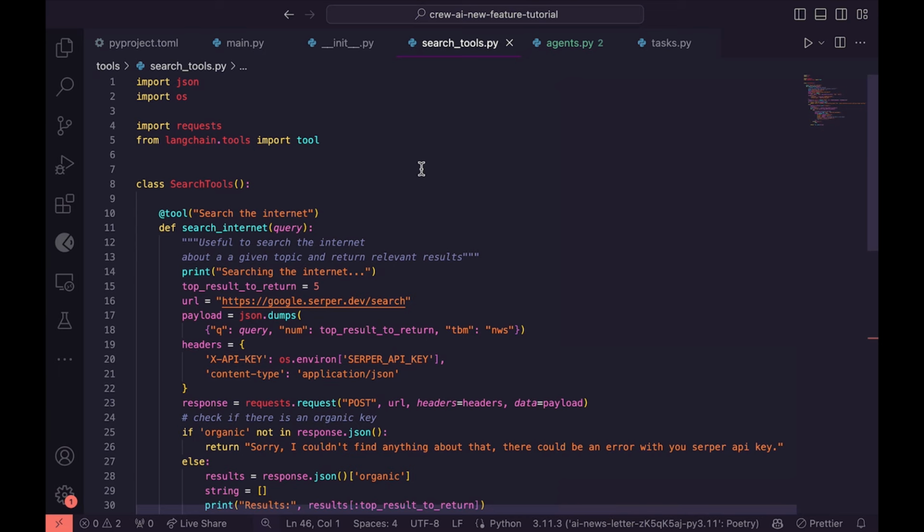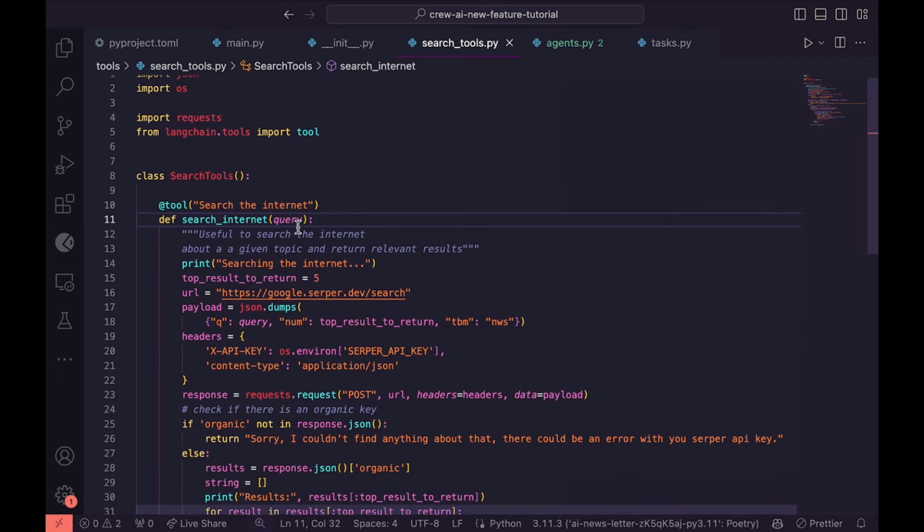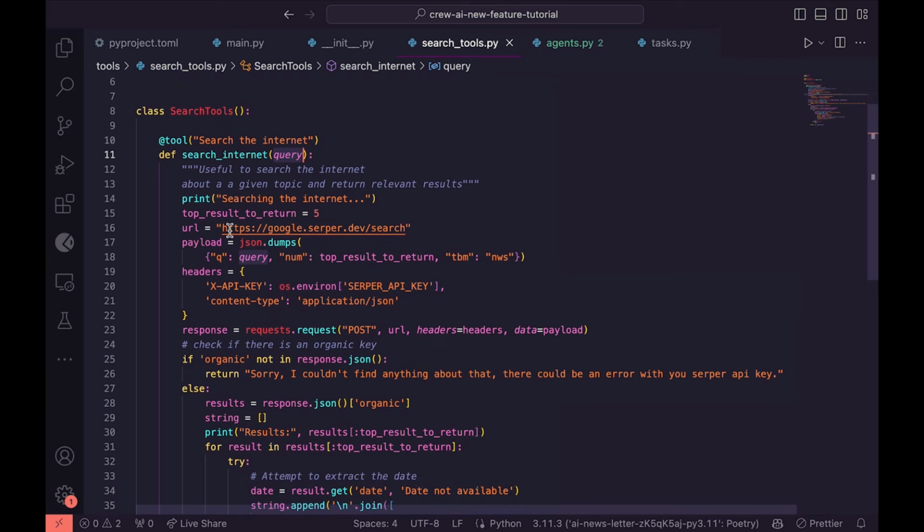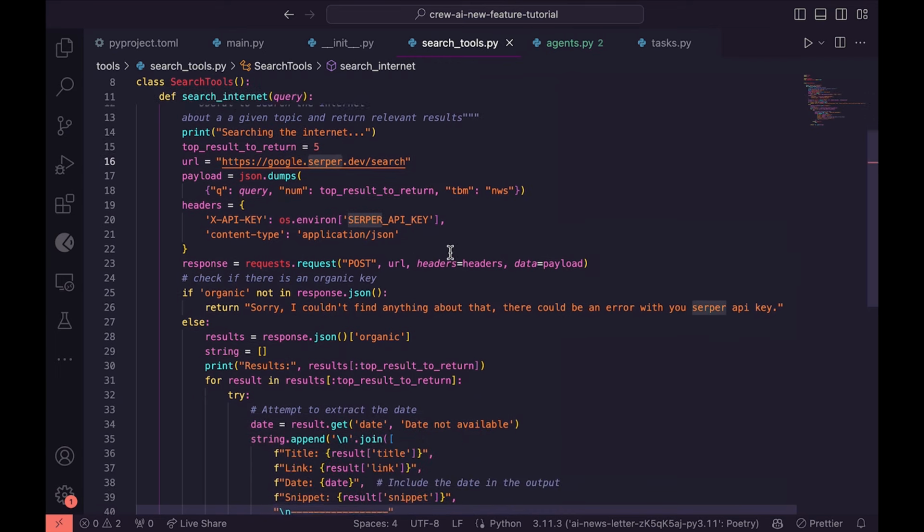So what's super important about this is we have set up a tool, and we know we've set up a tool because we've added the tool decorator to this search internet function. This is what allows the crew to recognize that it has the ability to actually use this tool. What it's going to do is we're going to pass in a query, and this query is what we're going to pass into Serper, which is a tool that allows you to go off and search the internet.